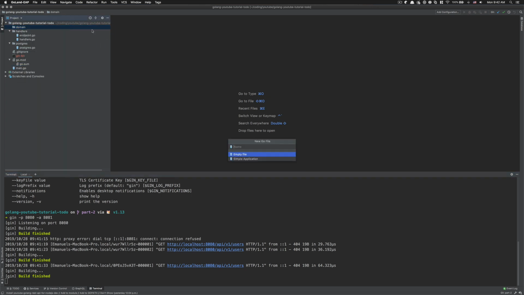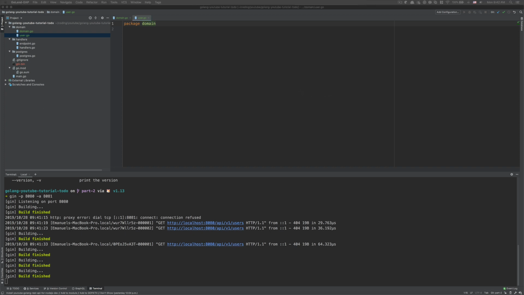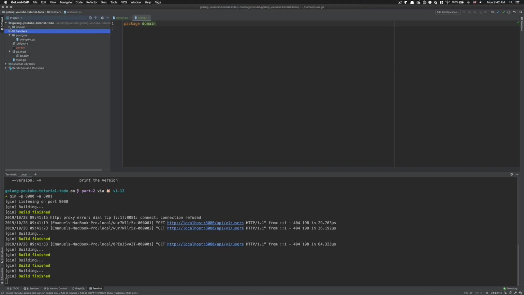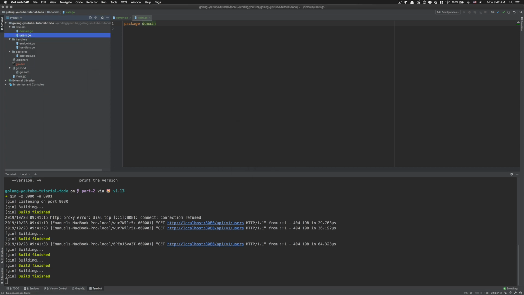So this is what I like to do. First thing, I'm going to create a file called domain. Like I said, I want to have the same file name as the package, and I'm going to have a user file inside my domain. And inside those, sorry, I'm going to just put an S. I like to have those in plurals like that.